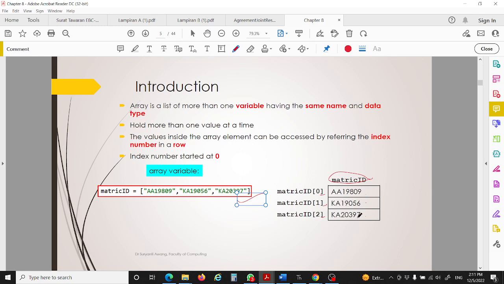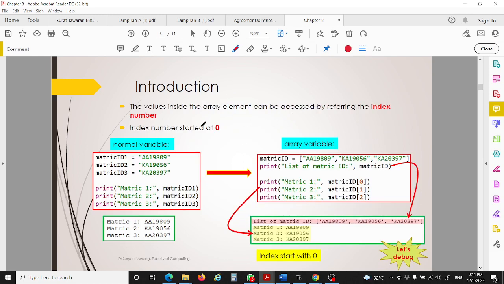Different values, but with the same data type. Next, we move to this one. In your normal variable, you do like this: matrix ID 1, ID 2, ID 3, and you store the value in the respective variables. And then when you want to print it, you will print like this: matrix 1, matrix ID 1. Matrix 2, matrix ID 2. Matrix 3, matrix ID 3. So this is the output.